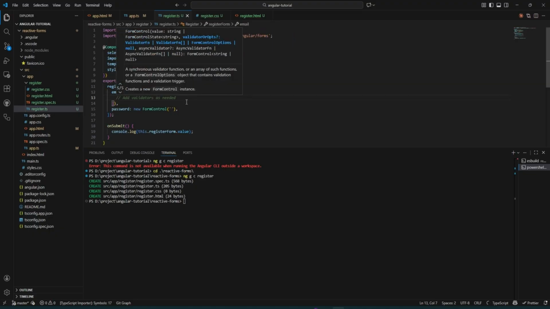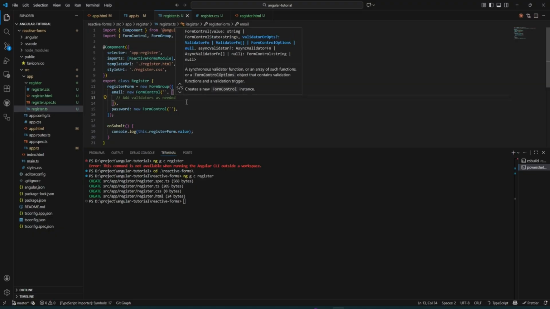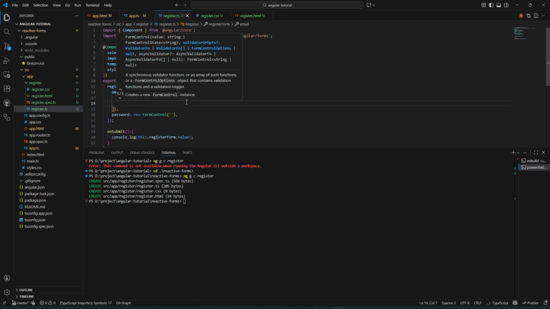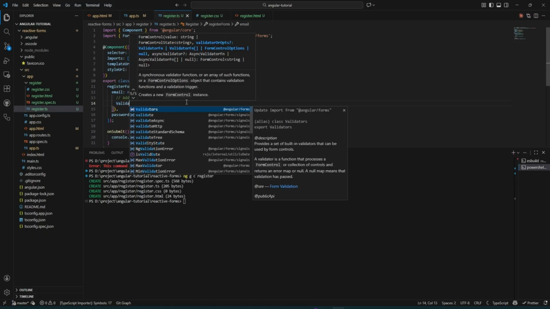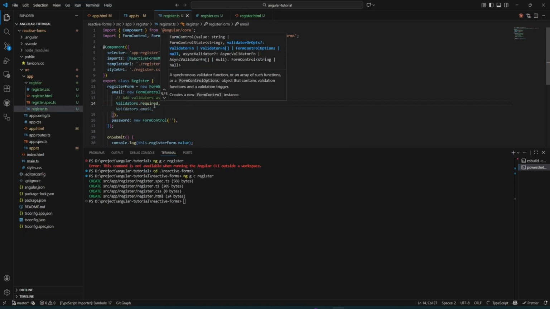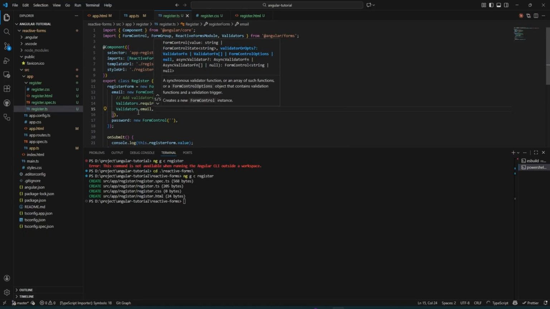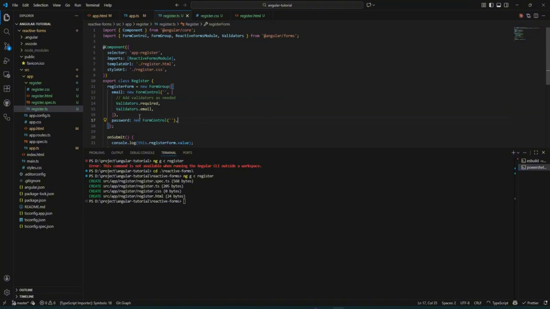To do this, in the register.ts file, we add validation rules to each form control. Angular provides built-in validators for these cases. For the email field, we use Validators.required and Validators.email. And for the password field, we use Validators.required and Validators.minLength(6).